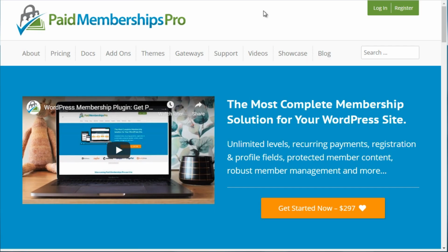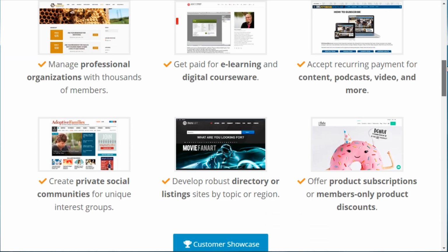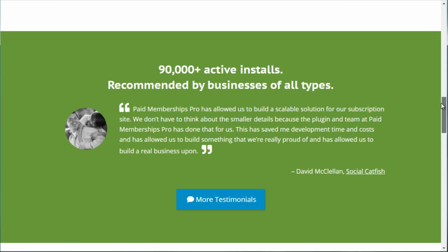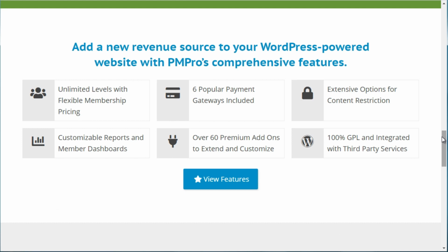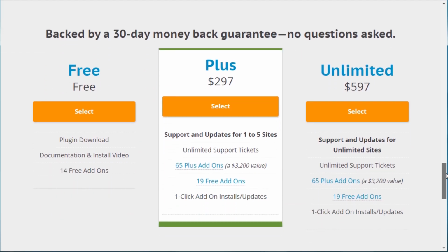The third plugin that we recommend is called Paid Memberships Pro. And this one actually is very feature rich. So you can kind of get an idea. You can do unlimited levels. They've got 6 different payment gateways that you can integrate with. Now, they do have a free level, so you might want to check that out yourself as well if you're really on a tight budget, and just see if that fits you.